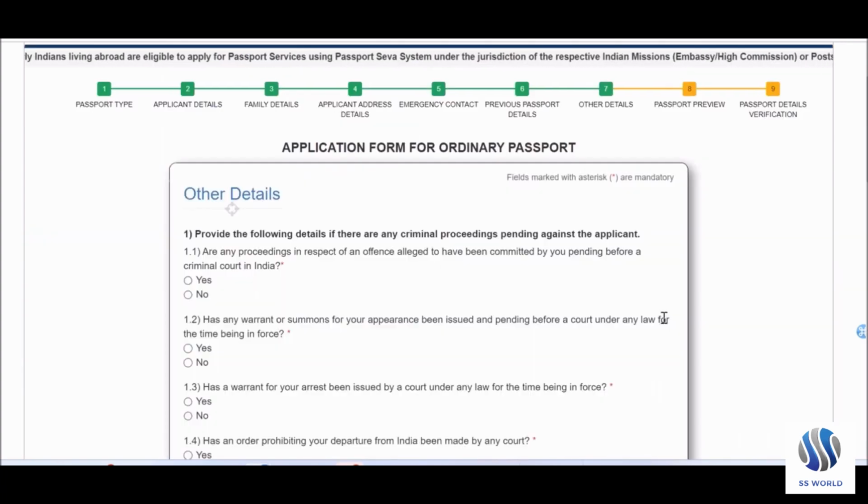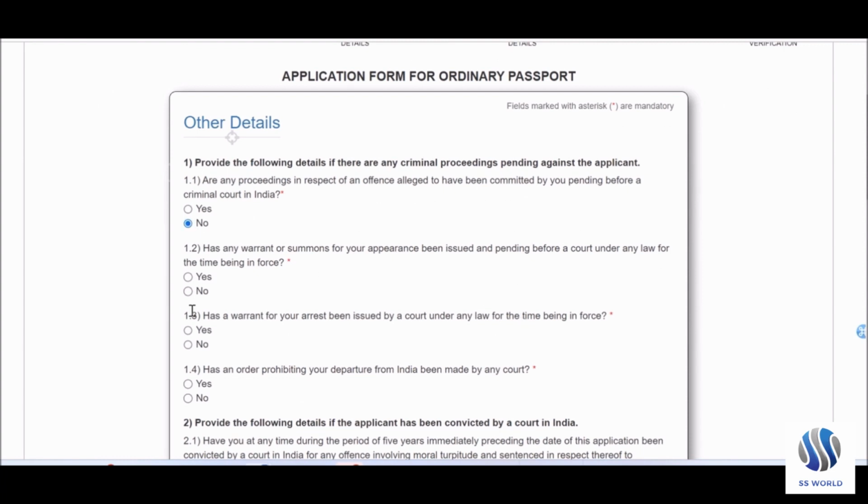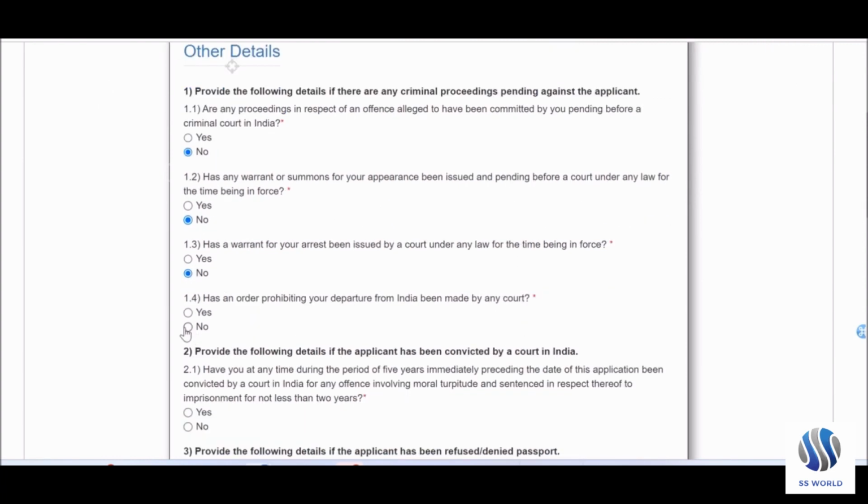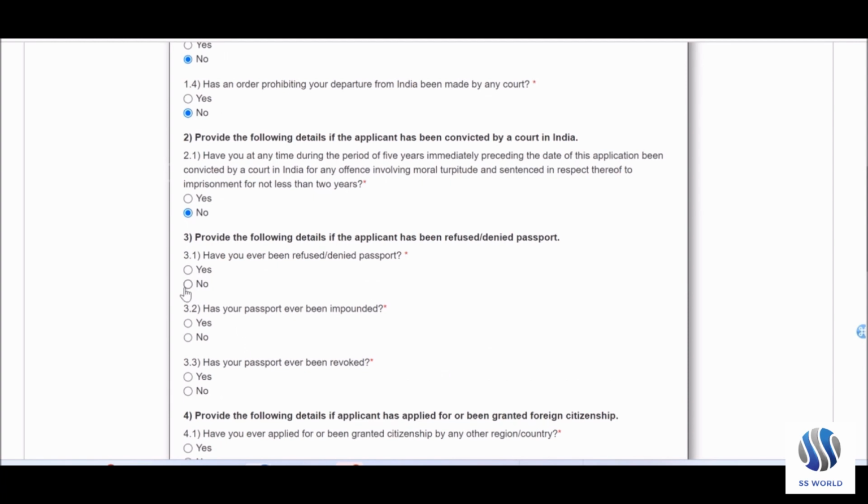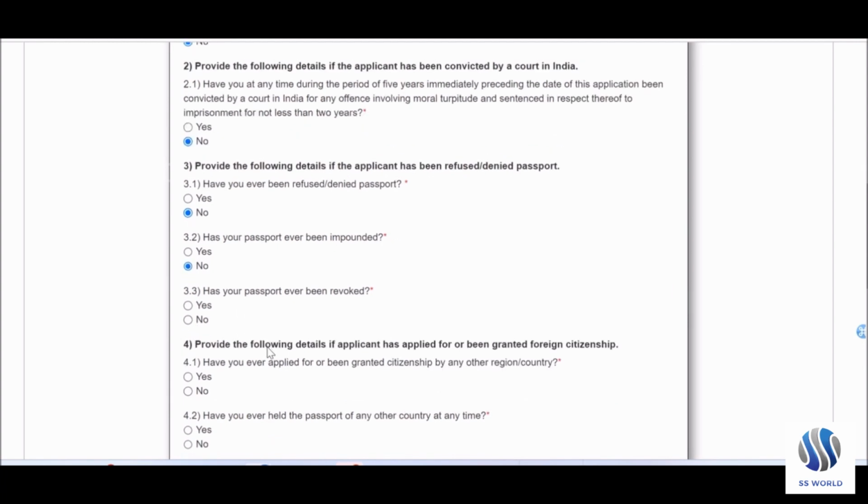In this section, that is other details, multiple questions are asked. So you can read each and every question carefully and give your response accordingly.